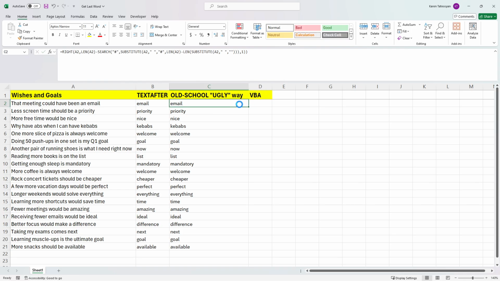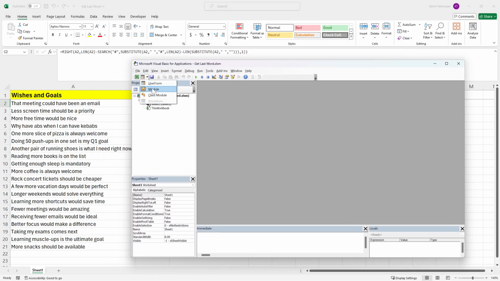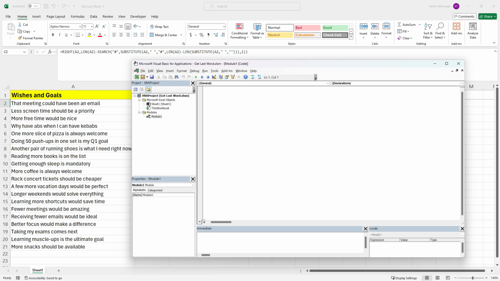So Alt F11 to launch the Visual Basic Editor, and let's insert a module. And I will start writing a function which I will call get last word. It is going to accept one argument which I will call text, and it's going to be of data type string. And the function will also return string, but I will update this in just a second.